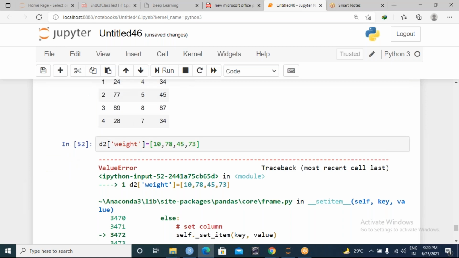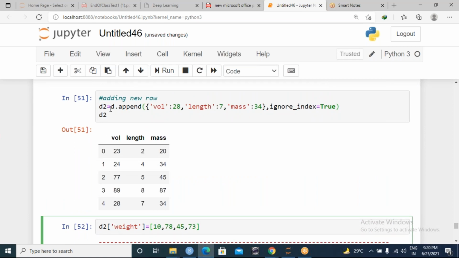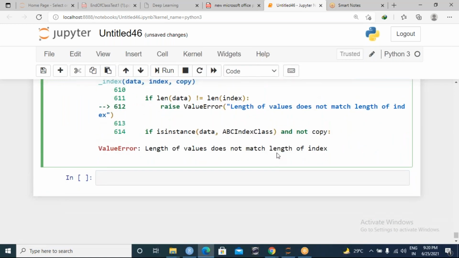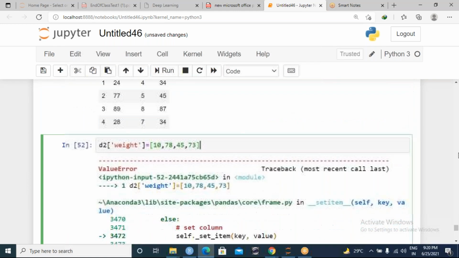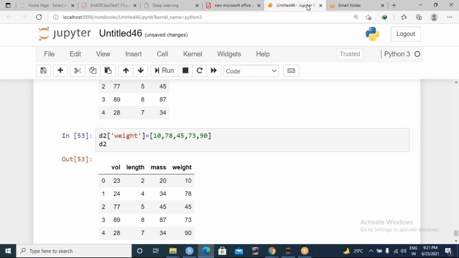Oh, what happened? It's not D2, it's D2. Then why did it not take it? We have 5 values. Reading the error: length of values does not match the length of the index. Length means number of observations. So we have 5 observations, 0 to 4, and here we have input only 4 values. If we assign another value, 90, then see this, another column is also added. Okay, guys, clear? You have to understand the error also because everything is mentioned within the error.